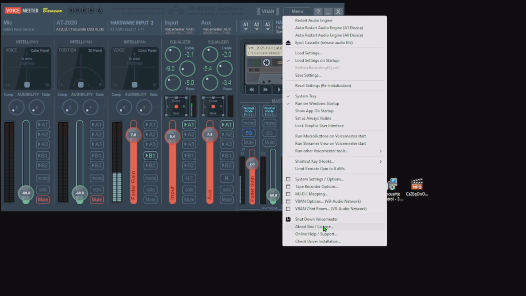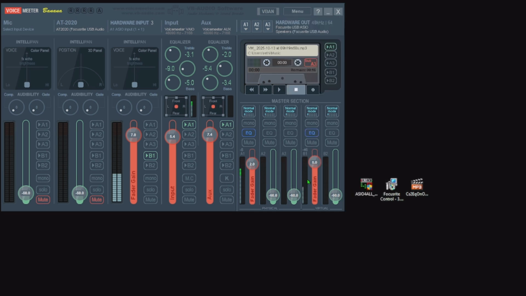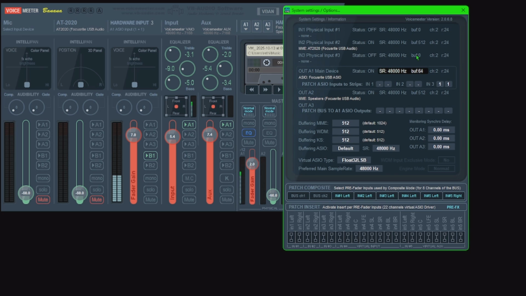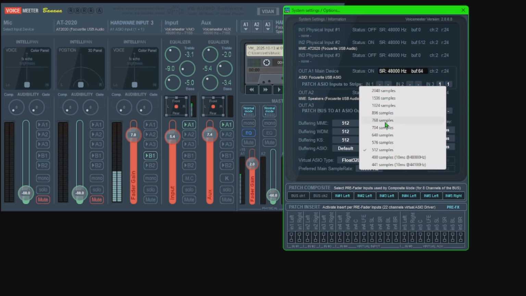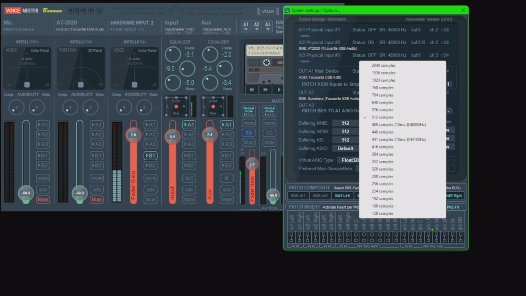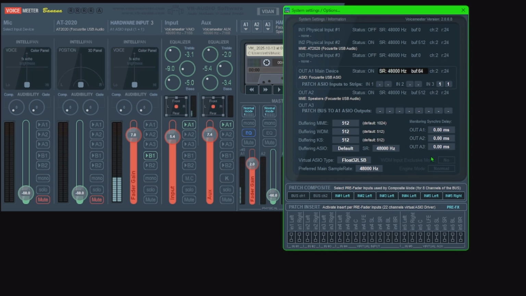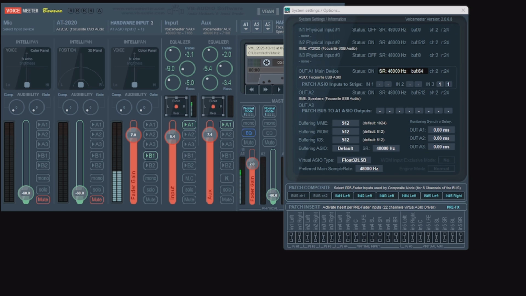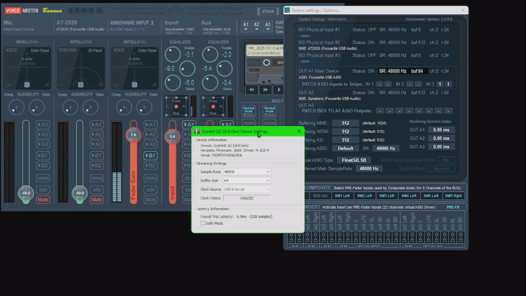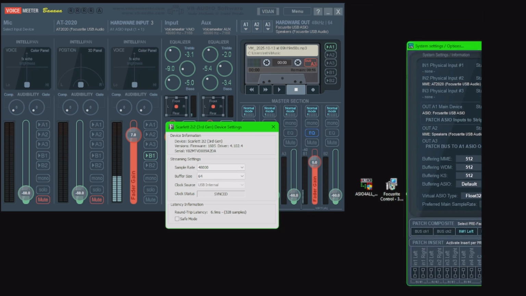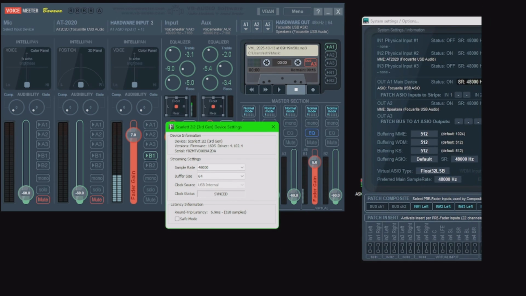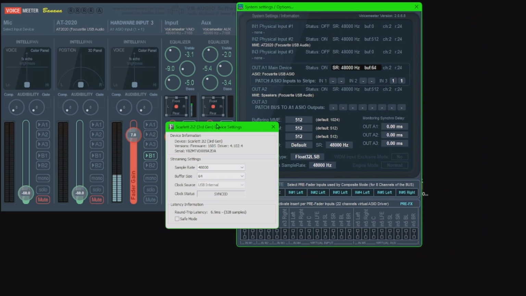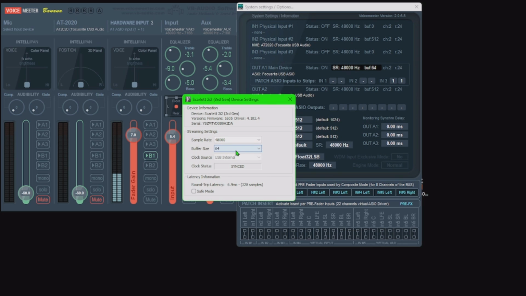If you notice, I got 48,000 hertz, and then 64 here. So everything matches. You dropped all these down to 512, 512, 512. And then this one, even though it says default, well, I guess you would have to have an interface to make sure that you're actually using the actual buffer rate that is underneath default. So my default for this is, oops, I'm sorry.